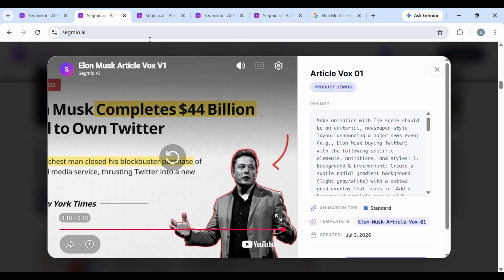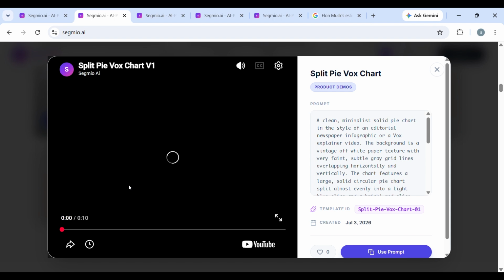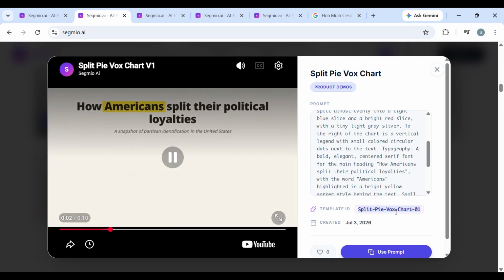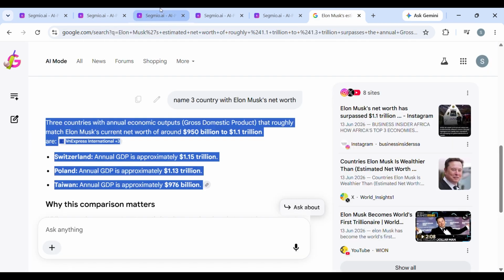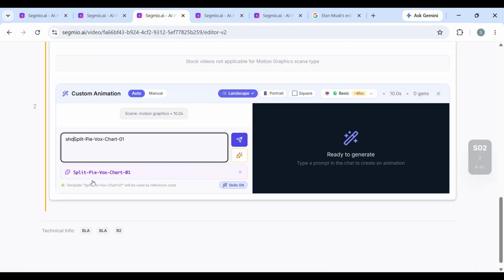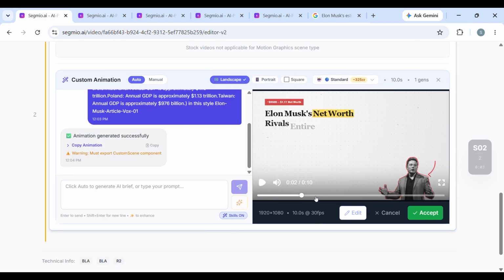And this isn't a one-off trick for one chart style. Watch, I'll do it again with a completely different layout. Back in the template gallery, pick a split pie Vox chart this time. Copy the template ID, add your data, and write show this information in this split pie Vox chart animation using template ID X. That's it. Same workflow, different chart. Zero extra learning curve. Here's the finished render, fully animated.